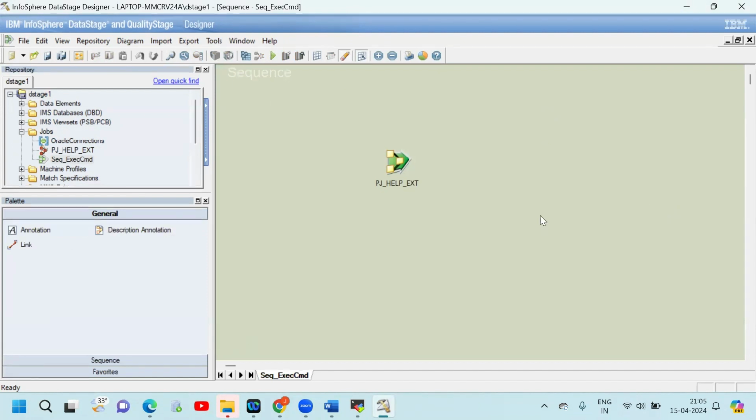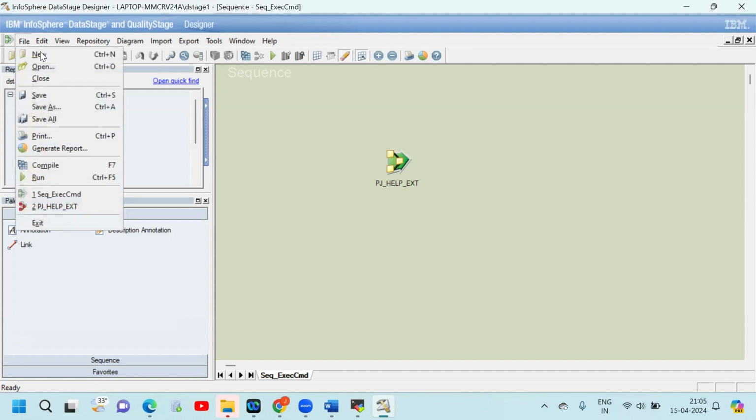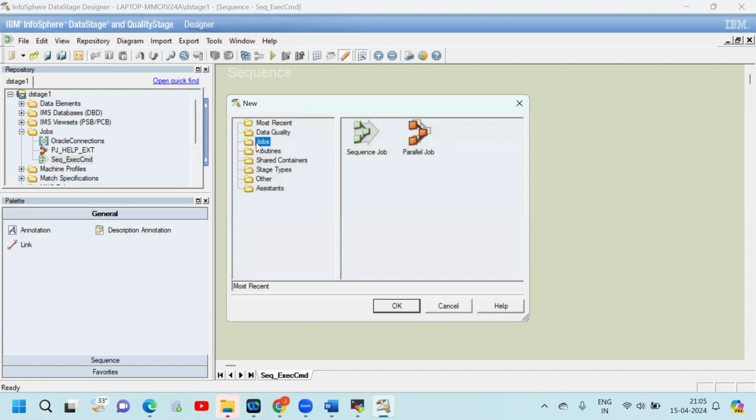So sequence is another type of job. There are three types of jobs available in DataStage. One is the parallel job, the second is the sequence job, and the third is the server job. Server jobs are the older type of jobs. Those are still available, but not used by any of the current DataStage versions. The yellow one you are seeing is called a server job. If a DataStage project is implemented in 7.x or 8.x versions, they used server jobs.